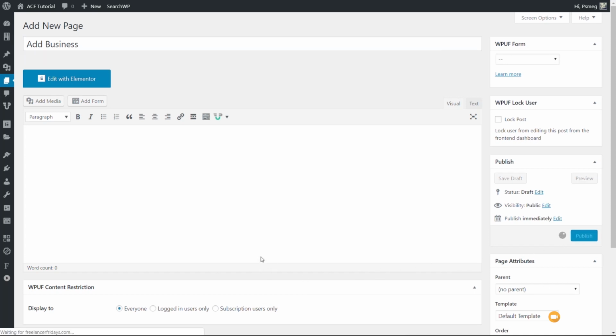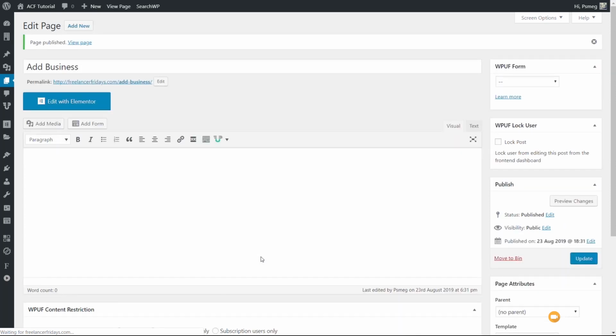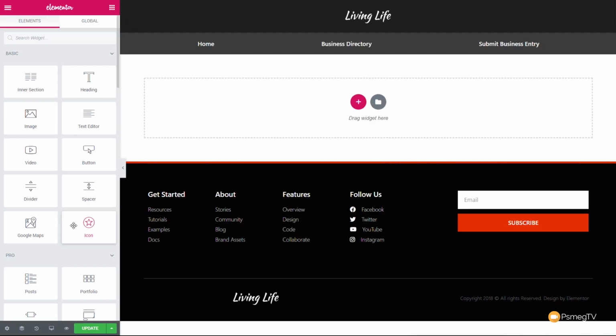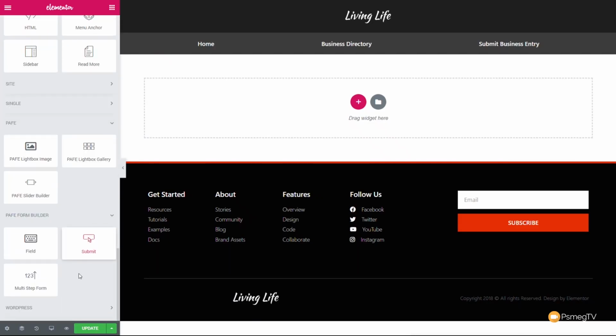Then we can open up Elementor and start building things out. With Elementor open, let's scroll down until we can see the PAFE plugin section. We've got a couple of things on here, and we're interested in the field and the submit. Now you may be thinking, there's not a lot there we can do. Well, the nice thing is we can use the field widget and do whatever we want. We're not going to be using the normal Elementor form builder. We're going to create this directly inside PAFE.